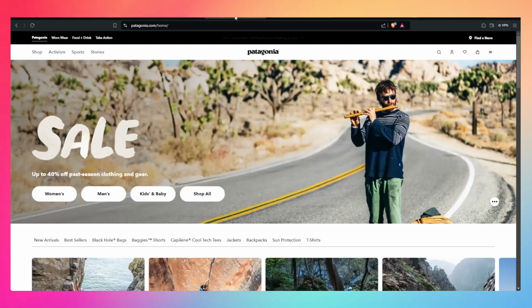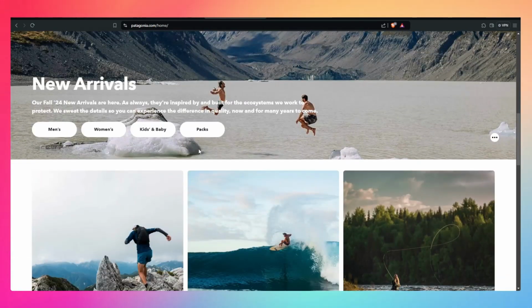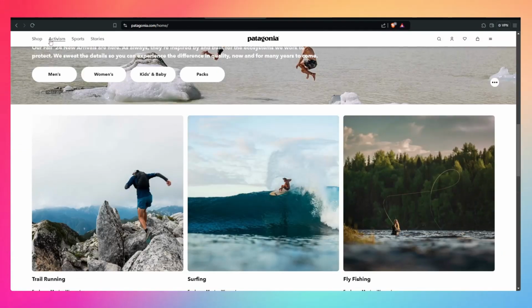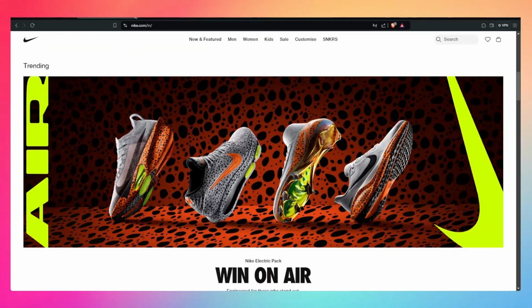Let's take another example from this website known as patagonia.com. Let's try to scroll down. The navigation bar is hidden. Let's scroll up. The navigation bar is visible. Let's do these things inside a frame.